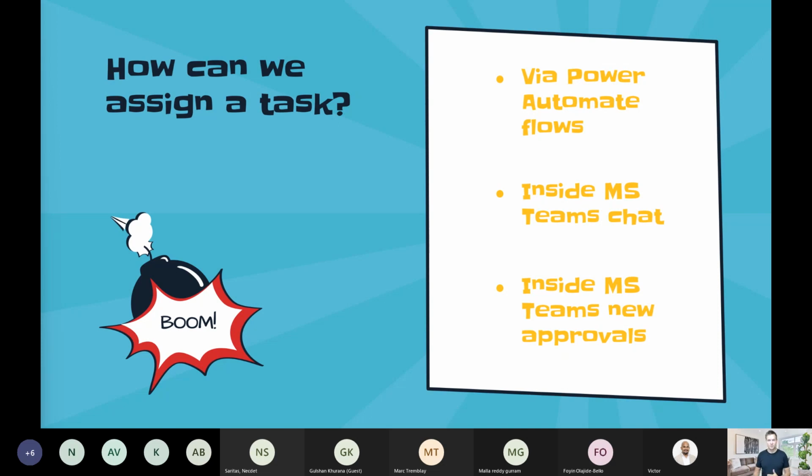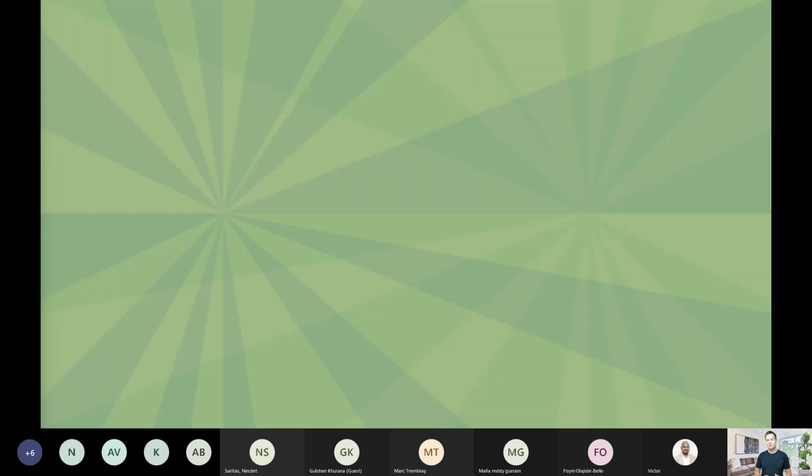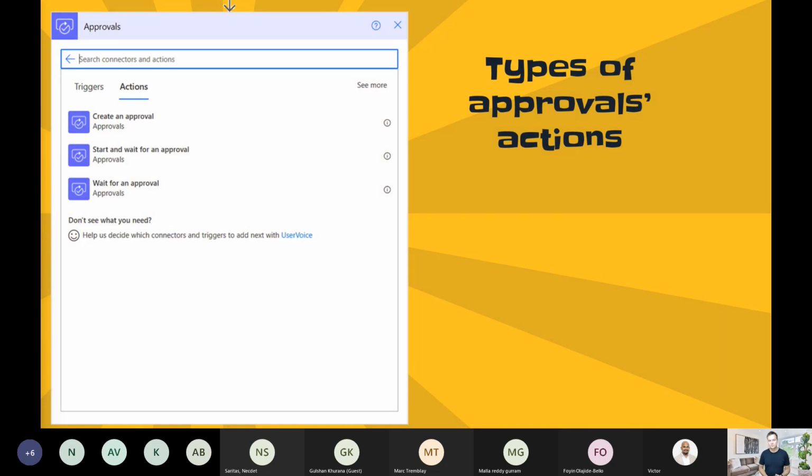And so those are those two major ways that we can create a task. And so how can we do that in Power Automate? Well, basically, when you go to a designer and you type approval, you will find 3 actions that you can use. So first, you can create an approval. This action only creates approval but doesn't wait for the approval to be completed.